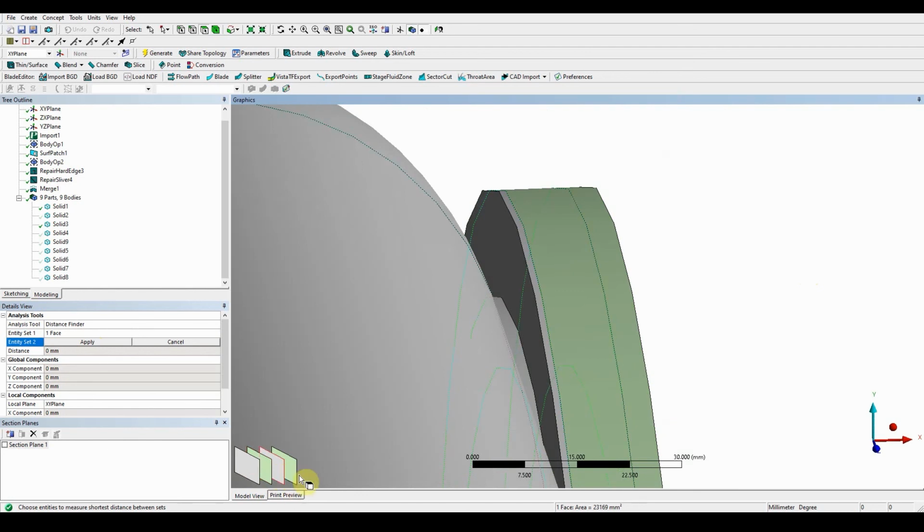It's that face there. You can see that it's overlapped. Press apply, and it gives you a value of 9mm. So what we need to do now is move the geometry by 9mm. So the compressor casing should be moved in the X direction by 9mm. So that's what we need to do.